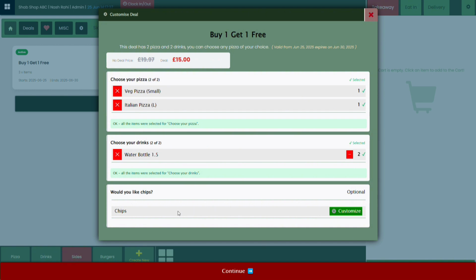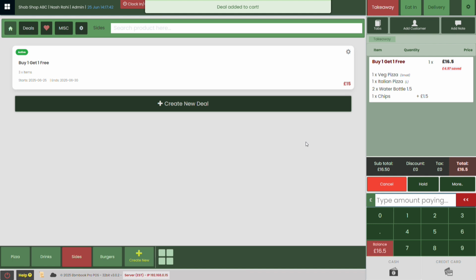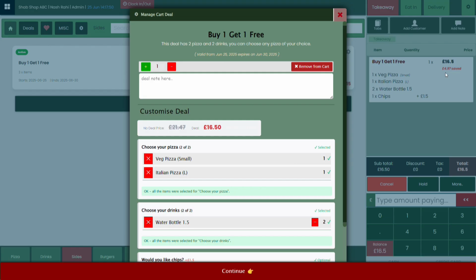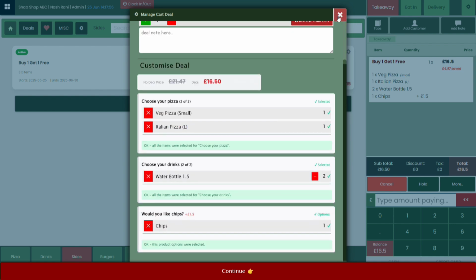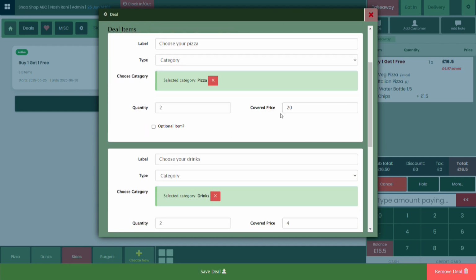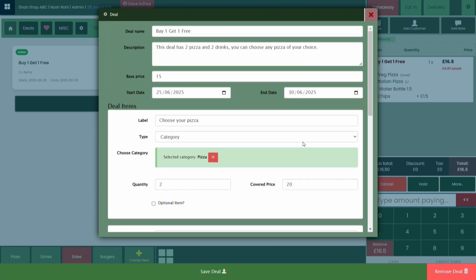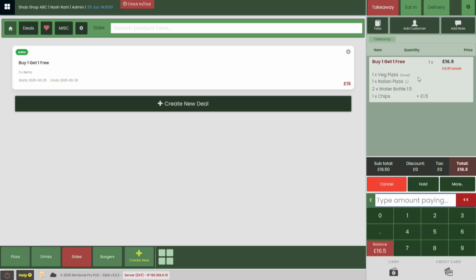If you go here, I will select this one as well for testing purposes. The customer technically saved £4.97p. And you know why they saved? The actual price is more, but the customer saved this much. Due to what? If you go here, due to the covered price. This is how much the customer is covered up to. This is the deal price. All right, that's it for the deal.